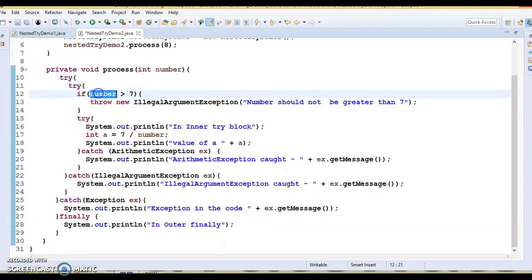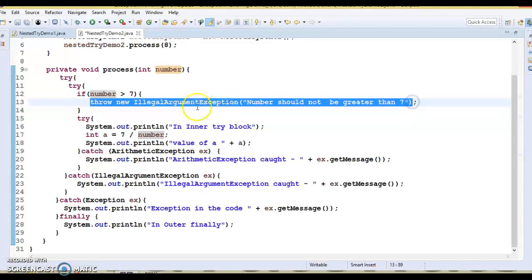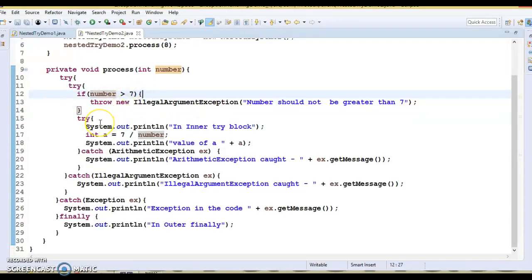Now here you can see we have applied some logic. If someone is trying to invoke this method by specifying a number greater than 7, then we are throwing an IllegalArgumentException. It's a runtime exception saying that the number should not be greater than 7. If someone is sending a number less than 7, that's not a problem. This statement will not be executed, and control will move to the next try block, right?